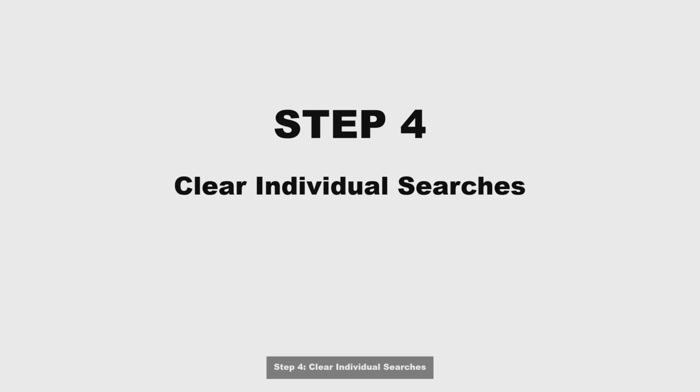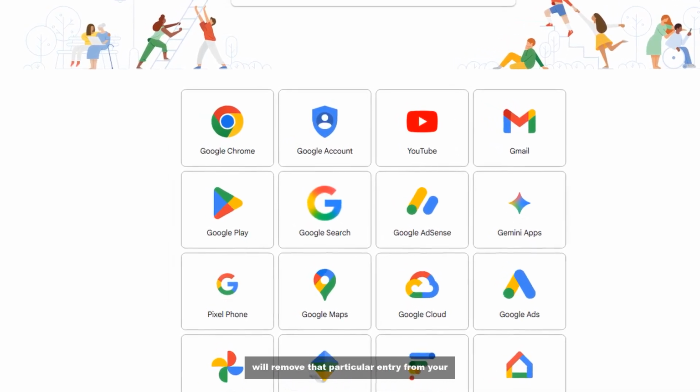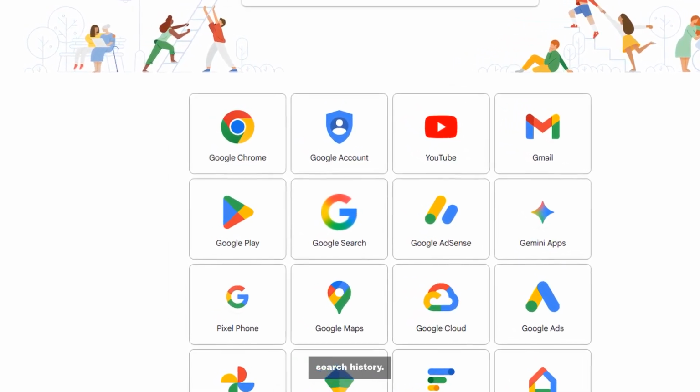Step 4. Clear individual searches. To remove a specific search, tap the X next to the search term you want to delete. This will remove that particular entry from your search history.